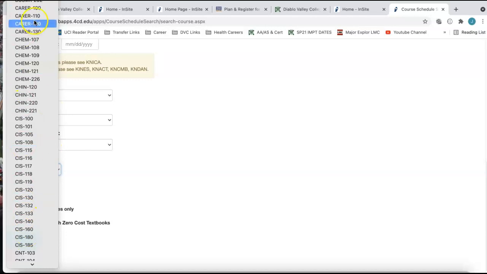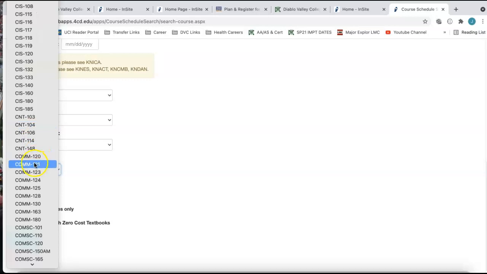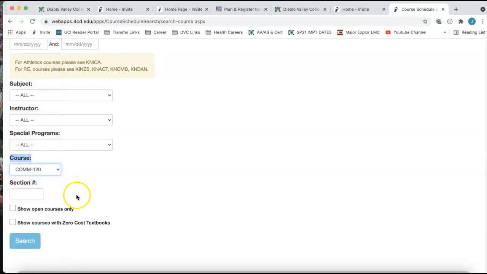If you don't see it here, it's because it's not being offered in the fall in this example, or if you're checking for summer or if you're checking for spring in the future, whatever you see here shows what's being offered. So I'm looking for Com 120 and I found it. I'm going to click show open courses only and I'm going to click search.